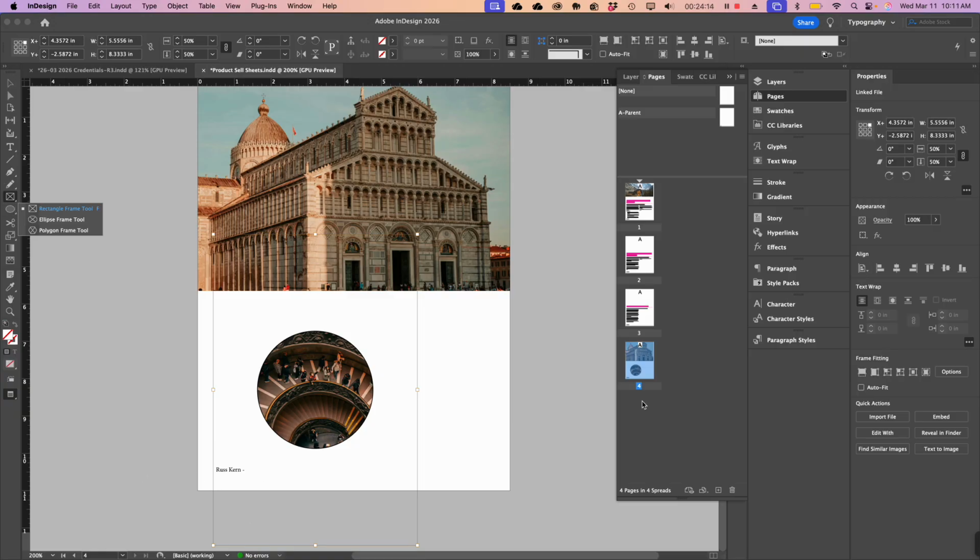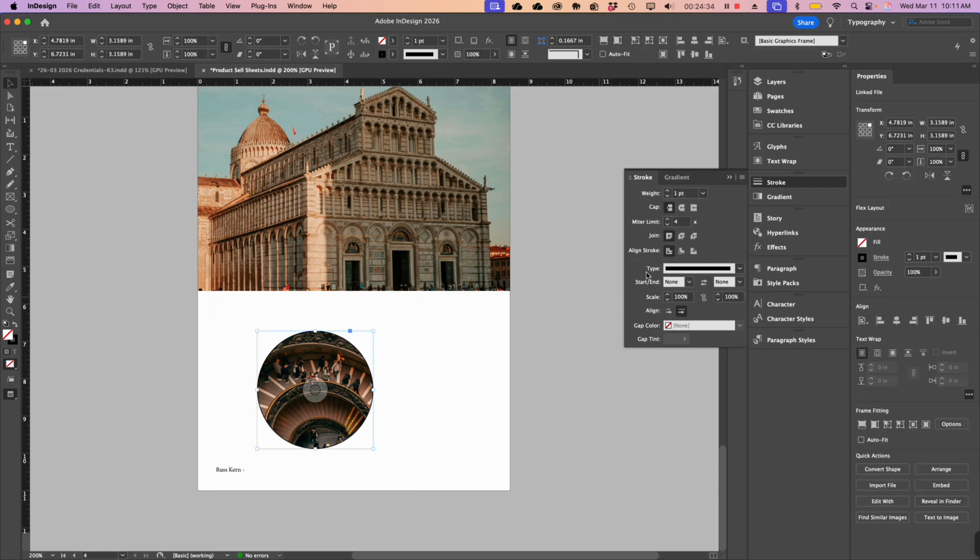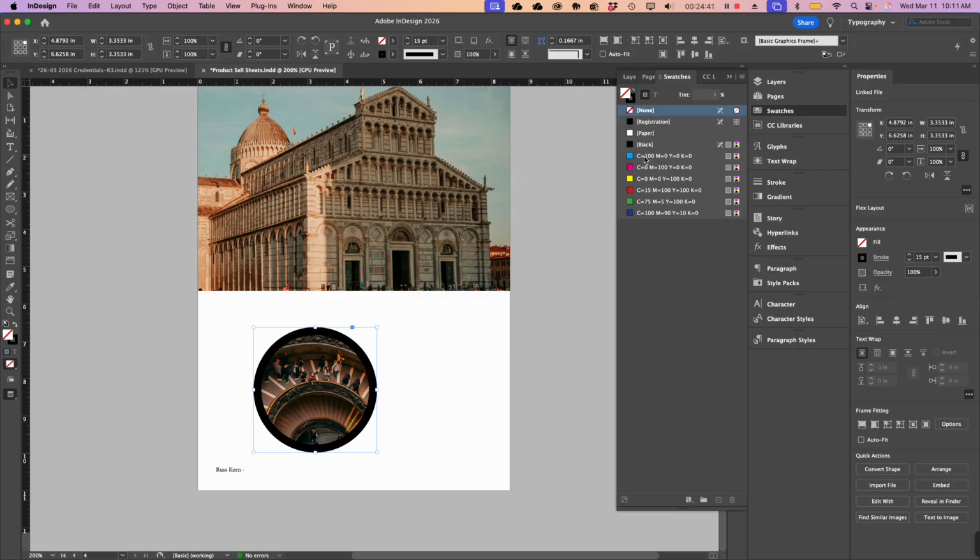Although the circle that I placed this image into, I can still go back and heavy up the stroke on that. Grab the circle. I can still heavy up the stroke on that if I want. Change its color.